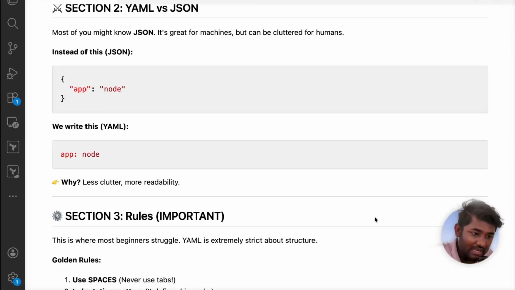So instead of writing curly braces like it is written in JSON, you will just write app: followed by a single space and node. So here we are not cluttering everything, and it is actually more readable. The main idea is YAML focuses on readability, there are fewer symbols used, and it gives us more clarity. And this is why tools like Docker and Kubernetes prefer YAML.